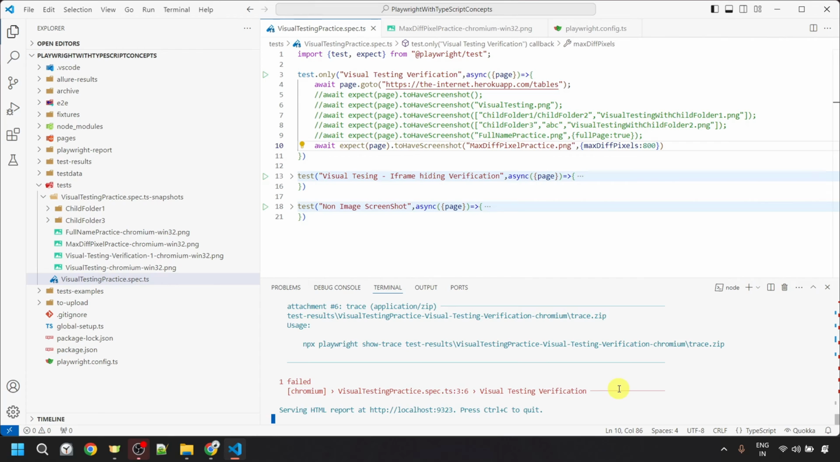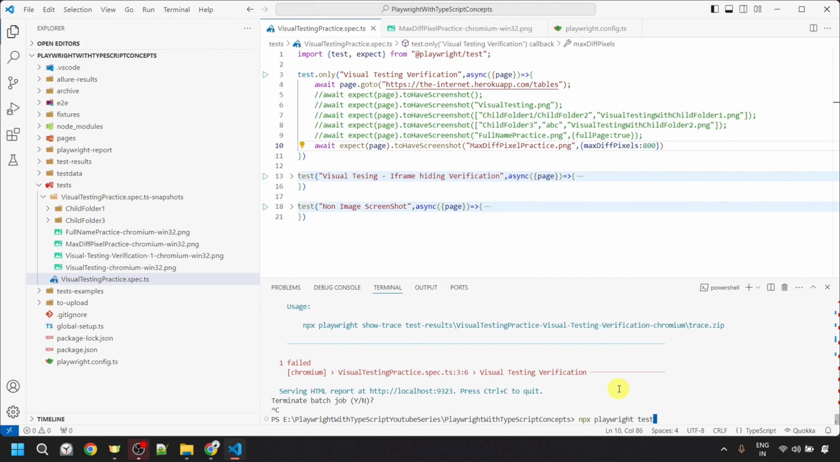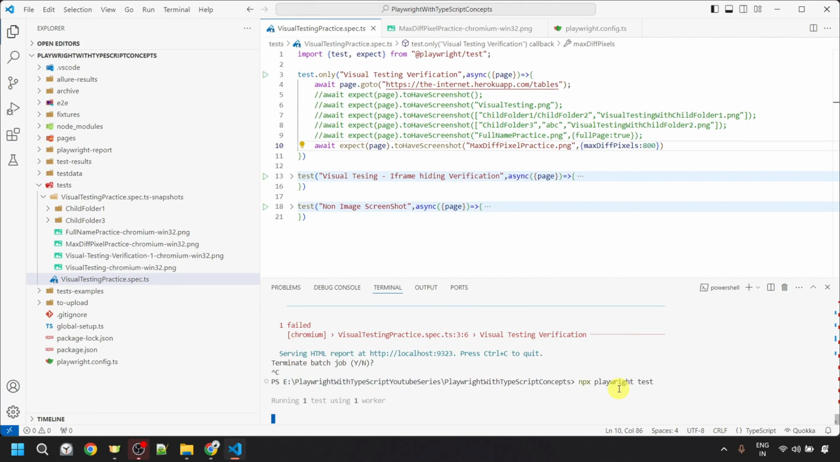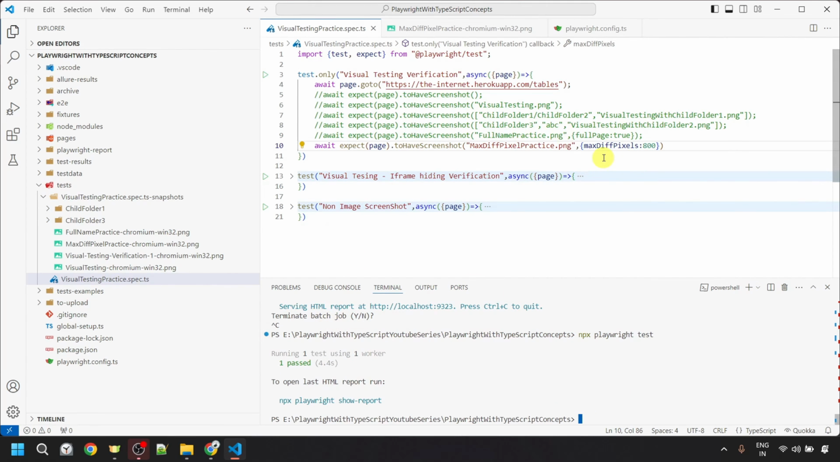Okay. So now let me terminate this report job. Again, start the execution. And this time, we would be able to see the passed result, because Playwright is allowing the difference till 800 pixels. So this is the maximum limit till which Playwright will allow. If you give it as 500, then the maximum different pixels allowed will be 500. Okay. For now, let's give it as 500 and we would be able to see the failure, because there were 711 pixels which were different between the expected and the actual.